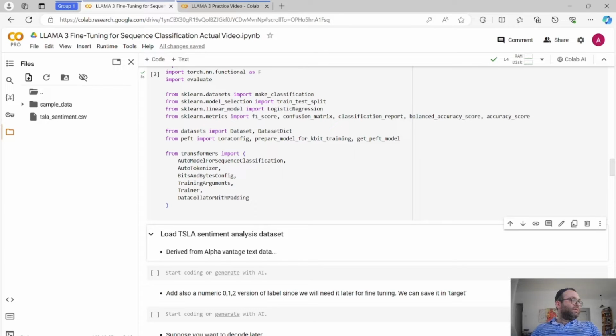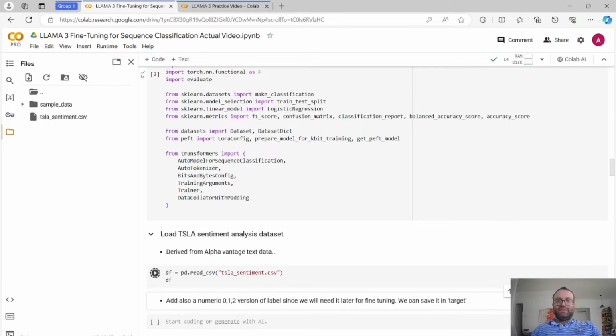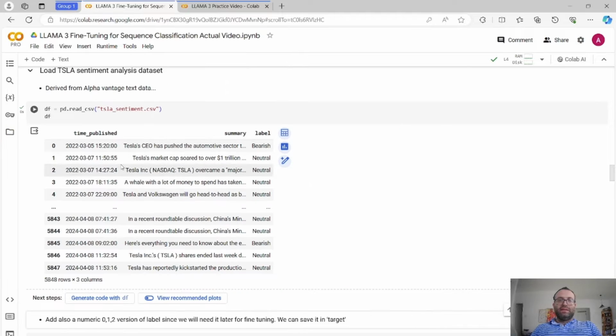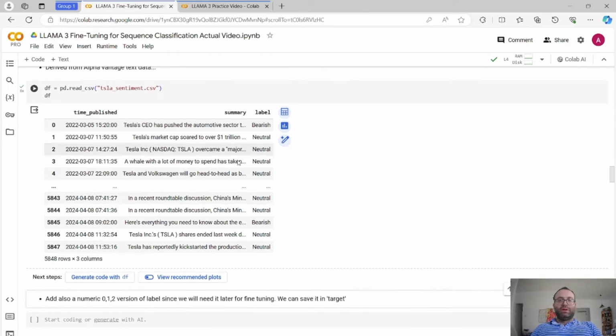So we are going to do basically read CSV, Tesla sentiment.csv. As you see, the data set looks like this. We have the time the article is published, the summary, and the label: bearish, bullish, or neutral.